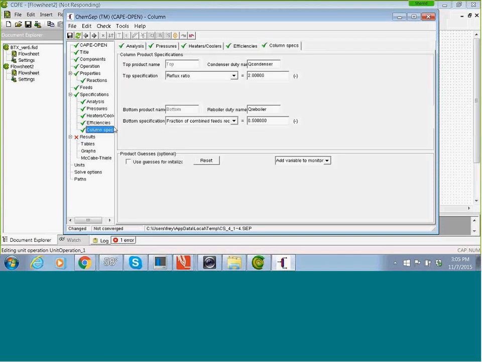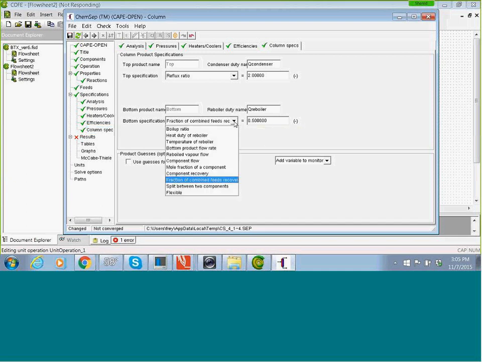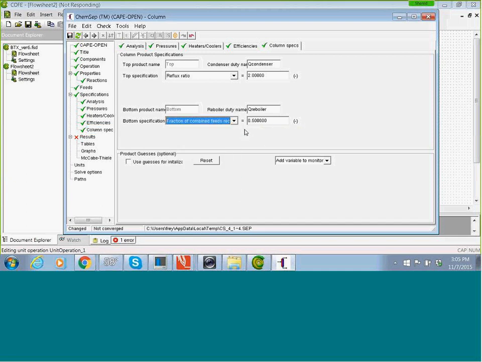Column specifications. So it's got default column specifications. The reflux ratio is 2, and the fraction of combined feeds that exits the bottom is 0.5. We don't want that. Top specification. We actually have 2 specifications for the top. We've got for benzene 98% purity and 98% recovery. So we have to change it.